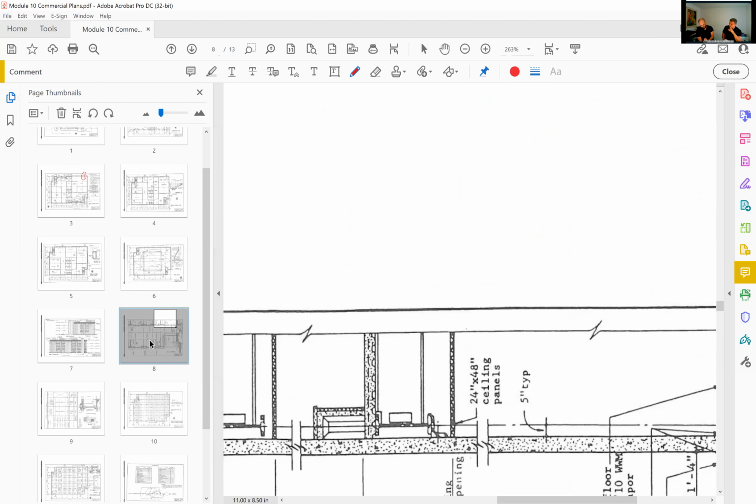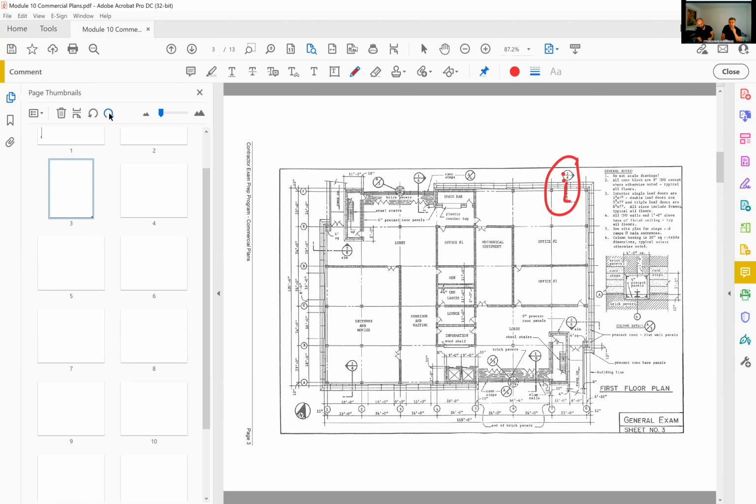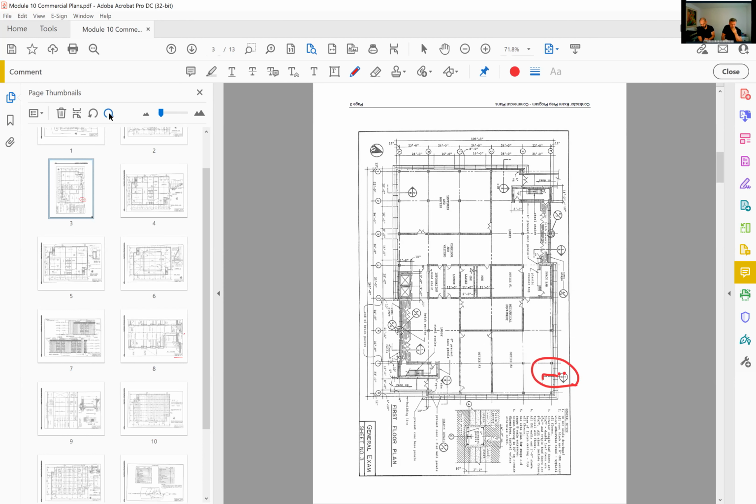You guys can follow along with this. You're going to be on sheet 8, in module 10 in your workbook or your study guide. Here it is, sheet number 8. It's down there in the corner of the title block, and drawing number 2 is actually over here. I'm going to rotate the drawing so that we can see it a little bit better. Oh, that's the wrong sheet here. There we go.